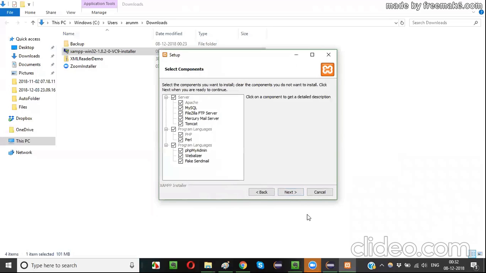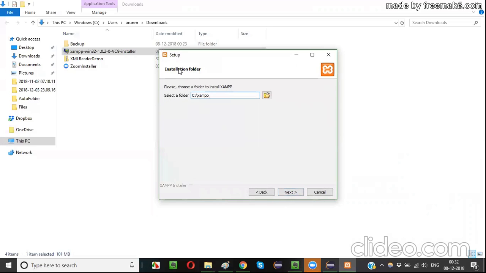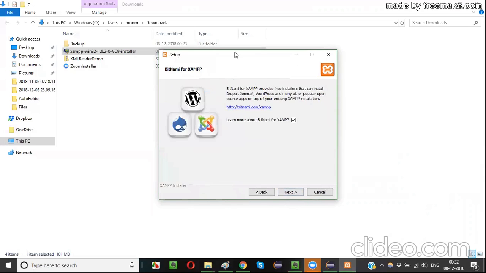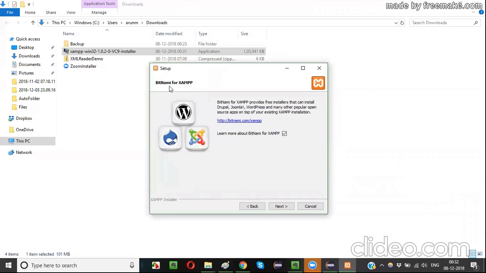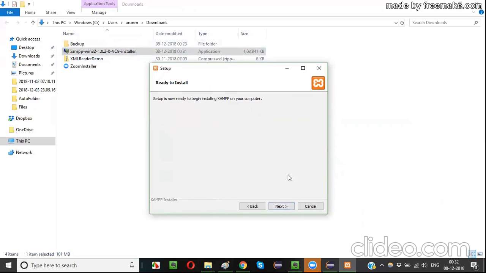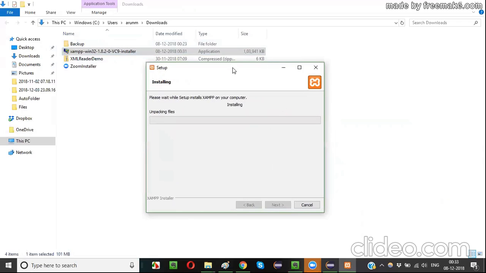Click on next. Again, click on next. Now it's asking you to select the installation folder. By default, it is suggesting you to install in your C drive, and I am fine with that, C:\xampp. Click on next. Then it says something about Bitnami for XAMPP. I don't want to learn more about this one, so I deselect it. If this is selected, it will open some website and give some info on this, and I don't want to go through that. So simply select next. Ready to install. Now click on next. So the installation has begun, guys.